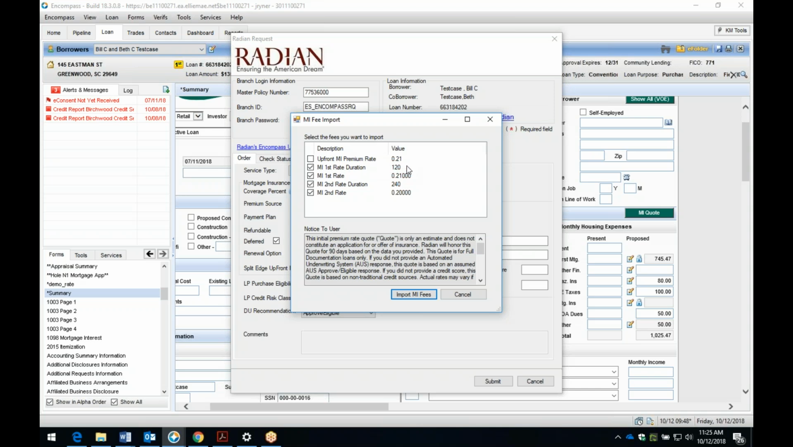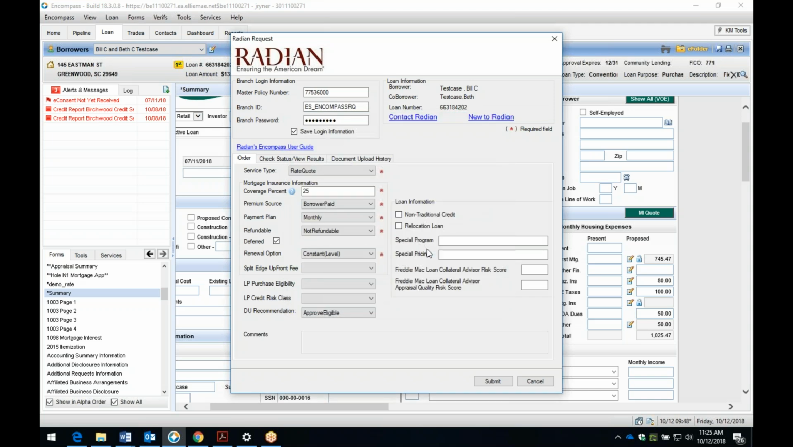We can see all of our fees, our values in here for coverages. I can import them straight into the system as well. If this were an upfront premium, it would indicate right here as being upfront, and it would import the fees to the itemization. But because this is a borrower paid monthly quote, there's nothing going to the itemization in this instance.